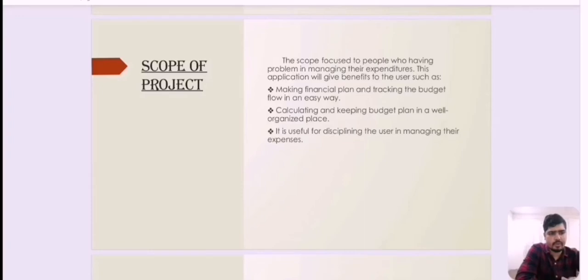The scope of project. The scope focused to people who are having problem in managing their expenditure. This application will give benefit to users such as making financial plan and tracking the budget flow in an easy way, calculating and keeping budget plan in a well organized place. And the last one is it is useful for disciplining the user in managing their expenses.